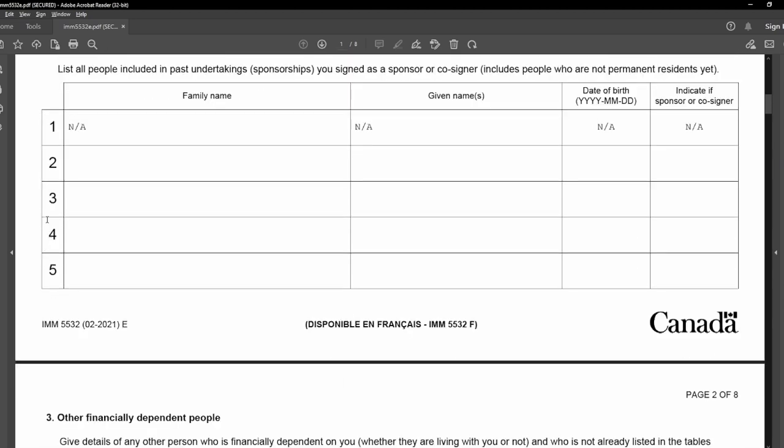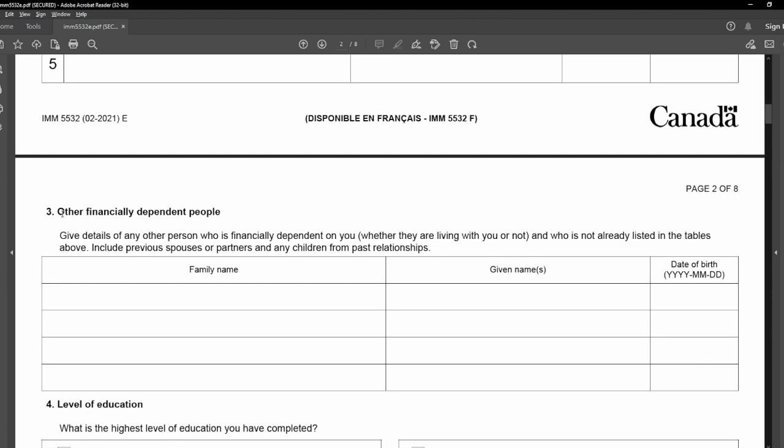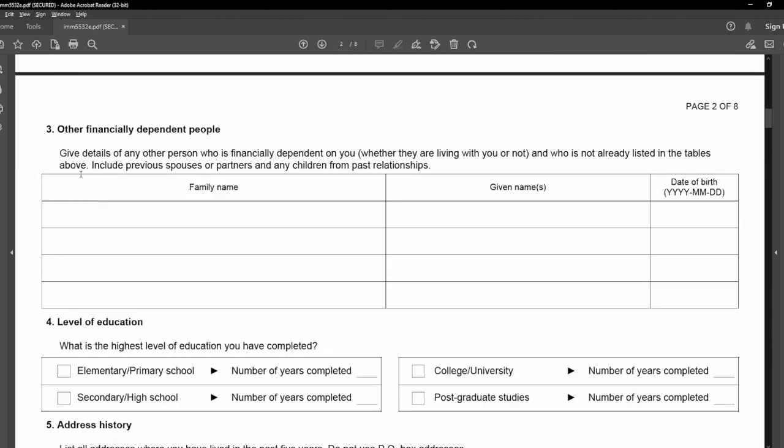Now move on to the next question, which is other financially dependent people. Give details of any other person who is financially dependent on you. In my case, there was no one. Again, I don't want to leave anything blank, so I'll just write NA.